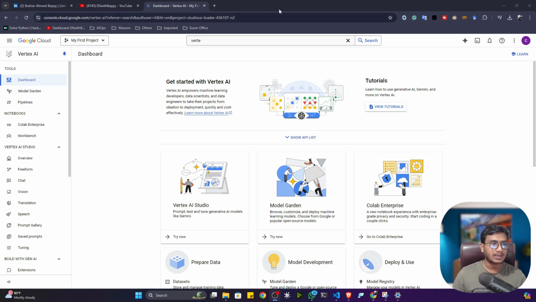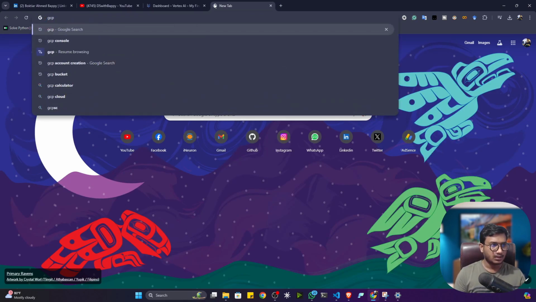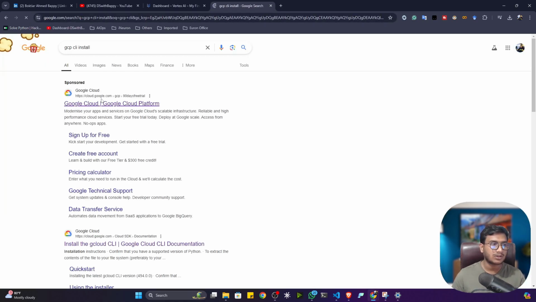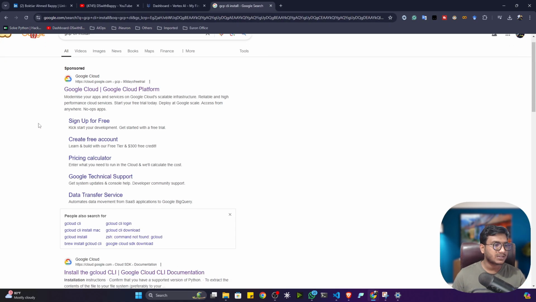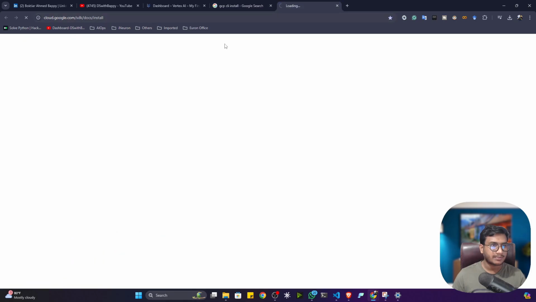So for this, guys, you need one tool actually. The tool name is GCP CLI. Just search "GCP CLI install" on Google. After searching, if you go below, you'll see this link: Install the gcloud CLI. So just try to open it up.